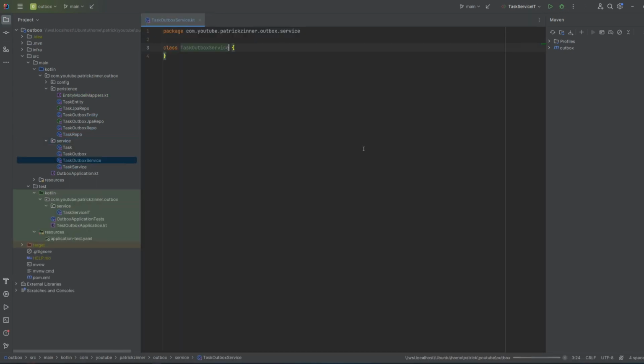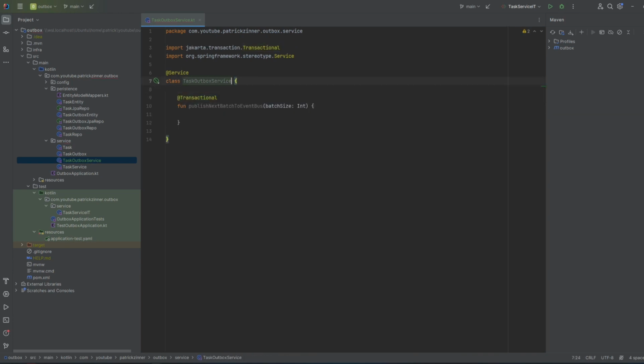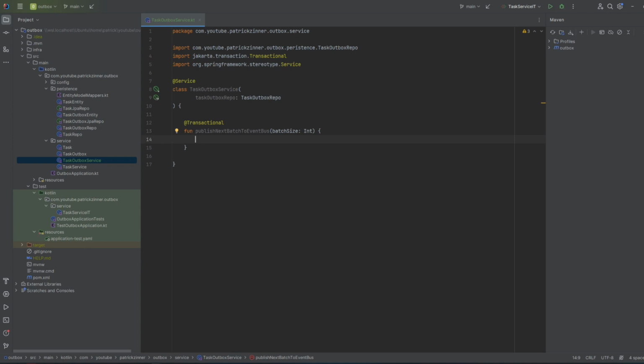I introduced a service class named TaskOutboxService, tasked with the following responsibilities. Firstly, it retrieves the next batch to deliver to the event bus, utilizing the batch size parameter to determine the number of outbox items to fetch. Subsequently, it publishes the task attached to the outbox entry to the event bus. Finally, it marks them as sent and saves the status to the database.